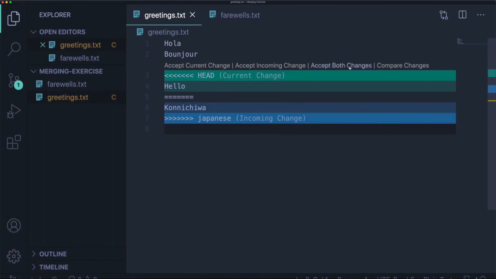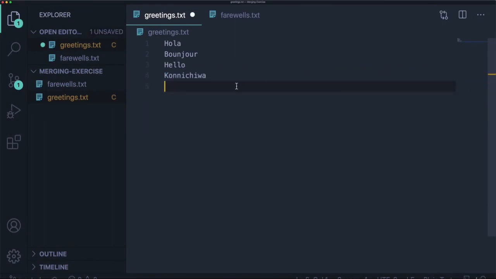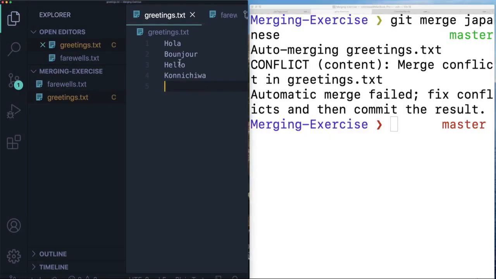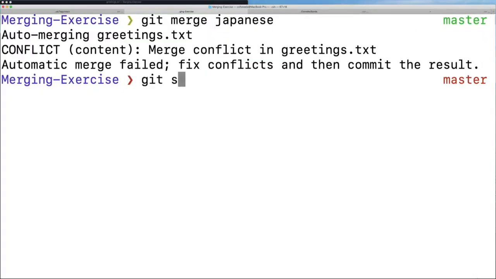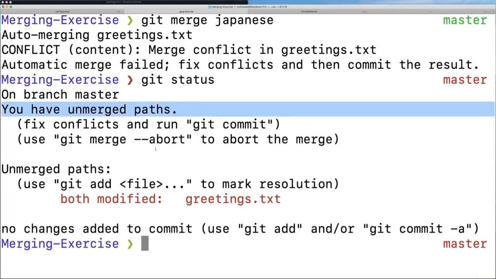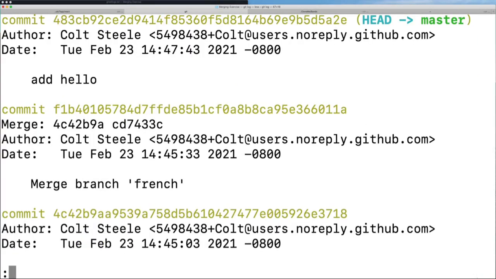If I use VSCode, I'll just click that, or I can just delete these symbols myself. Up to me how I want to handle that. You don't have to keep both of them, but I will. So we save, and that's not enough to resolve it. I mean, technically, I guess you could say we've resolved it in the file, but if we type git status, right, it tells me that we have unmerged paths. And if I do a git log, we don't actually have a merge commit yet.